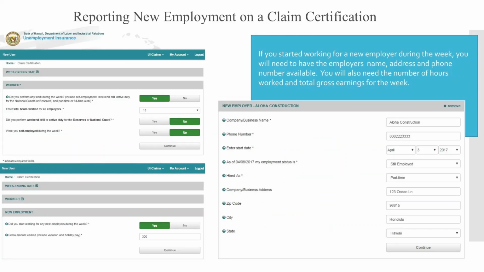If you performed work with a new employer during the week, you will need to report the total number of hours and gross earnings. If this is a new part-time, on-call, or partial employer, and you are still employed, you must enter the new employer information. Make sure you have the employer contact information available when you file.